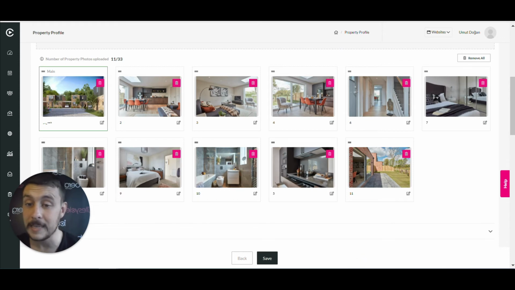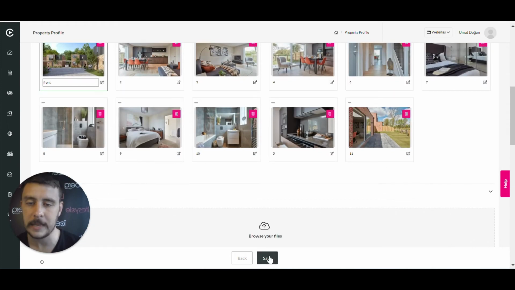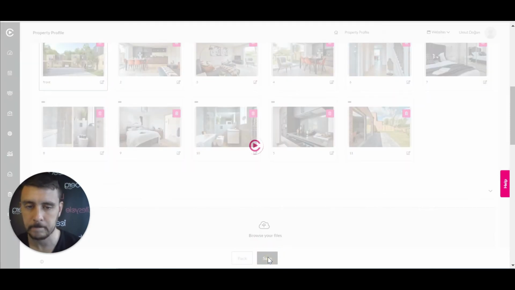We can also edit the name of these photos if we wish, by clicking the little box with the pencil in it. Okay, enter, and then we click save. Always important to keep pressing save. So that's our property photos done.